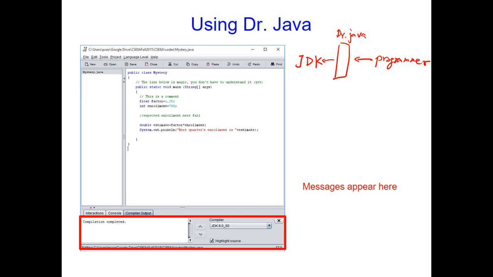If you look at the interface of Dr. Java, this is the file pane. You will see all the files that you are compiling as of now. This is where you put the code part. And this is the message pane. If your code compiles correctly, you see compilation completed. If you have bugs, you'll see a bunch of red displays in here to say we found certain bugs. But this is the interface.